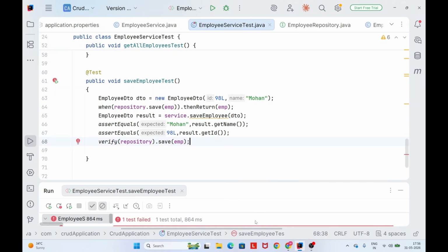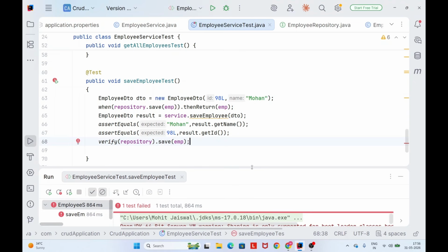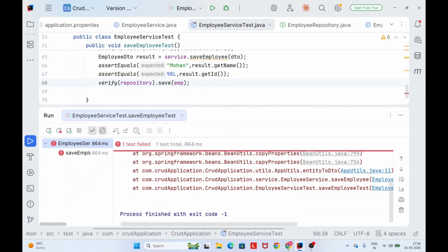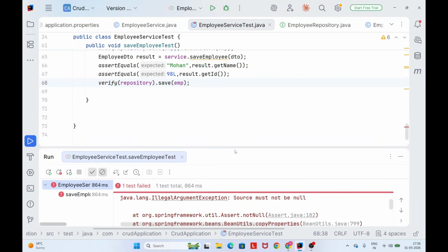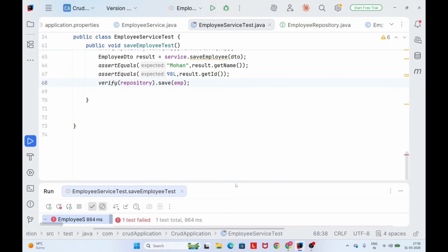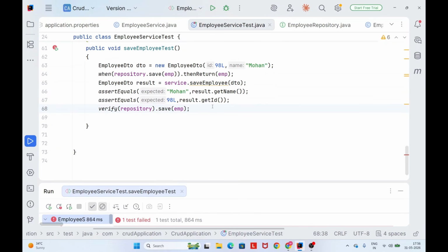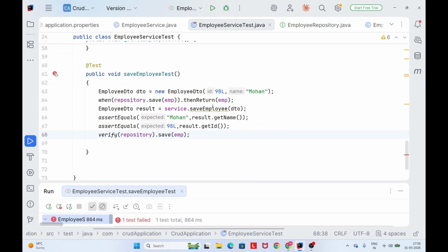See here, this test case has failed. If I show you the error, we are getting an IllegalArgumentException: source must not be null. So why are we getting this exception? Just think about it. What have we done wrong here?